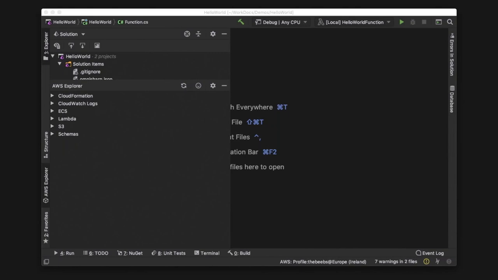So once we have that installed, there are a few things that you'll change about Rider. We have this new tab on the left-hand side, which is the AWS Explorer. We click to open that, and you'll see that I have a number of different services. I've got CloudFormation, CloudWatch Logs, ECS, Lambda, S3, and Schemas.